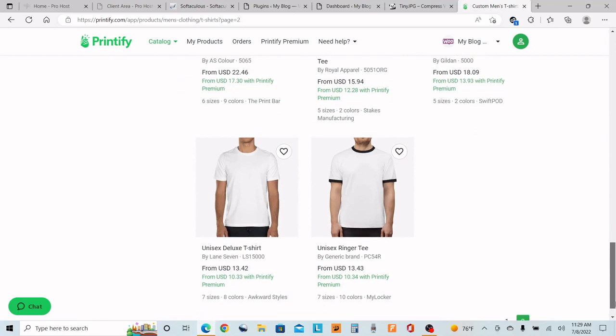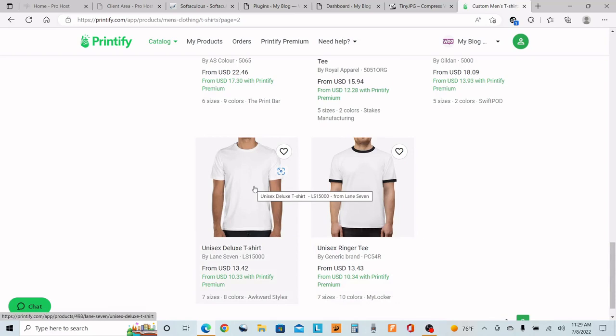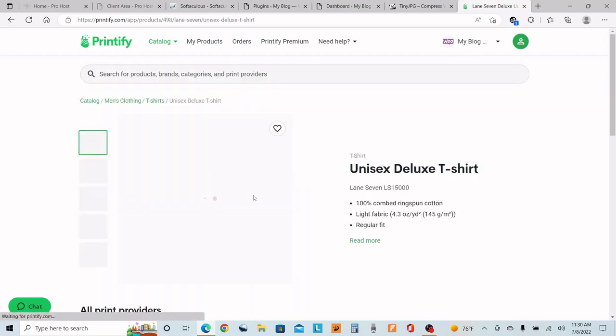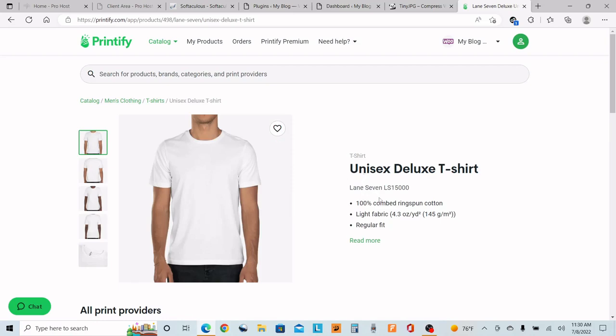I'm trying to think. I think I've used this one before. So it's just $13.42. The shipping cost is $4.80, between $4 and $5 on every shirt. So if you're going to charge, like $24.95, you figure your cost is going to be about $17.42. And if you're going to offer free shipping, that'll leave you, even if you charge $23.95, about $5 to $6 a shirt, depending. But anyways, we'll use this one as an example. The Unisex Deluxe Tee by Lane 7.